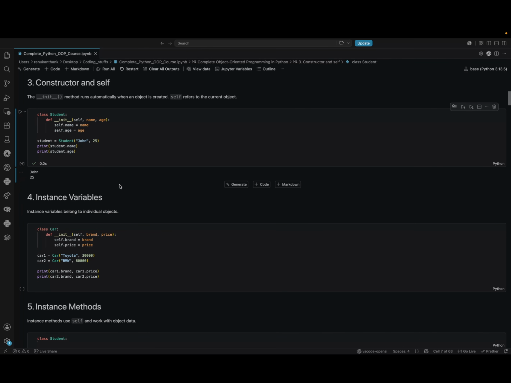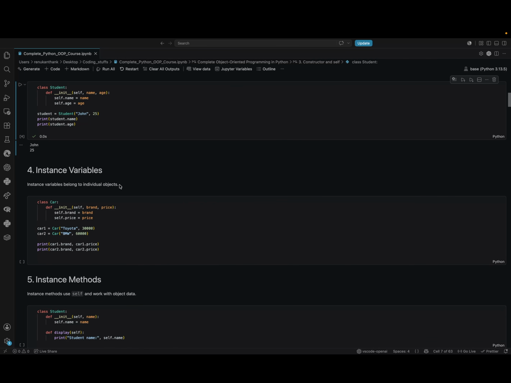Next, we create an object. student equals Student("John", 25). Python automatically runs the constructor. Now the object stores name John, age 25. If we print student.name, the output is John. If we print student.age, the output is 25.